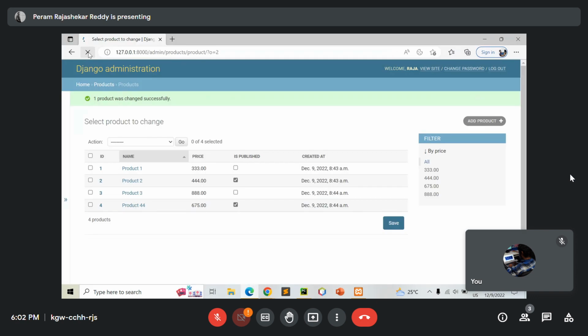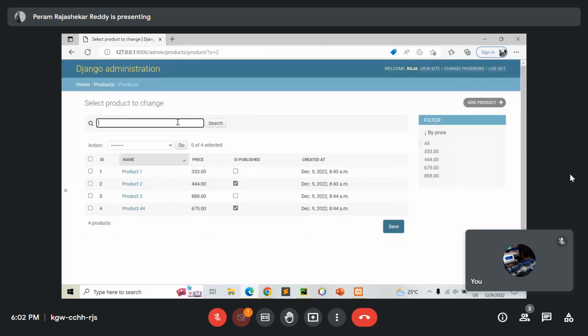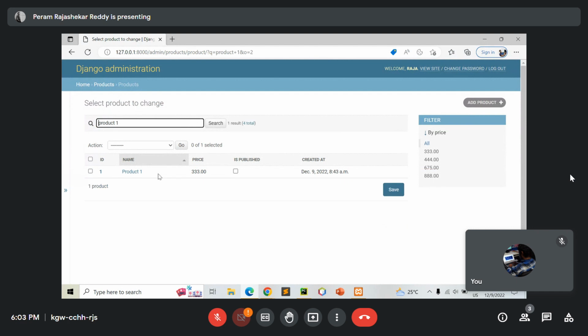Just refresh. You get a search box over here. Suppose you want to enter any kind of product, take it as product one, just click on enter. I got only the one. And if you enter 444, you automatically get product 2, which is that product amount. If you enter 888, you get product 3, which is 8880. Such kinds of items are shown.